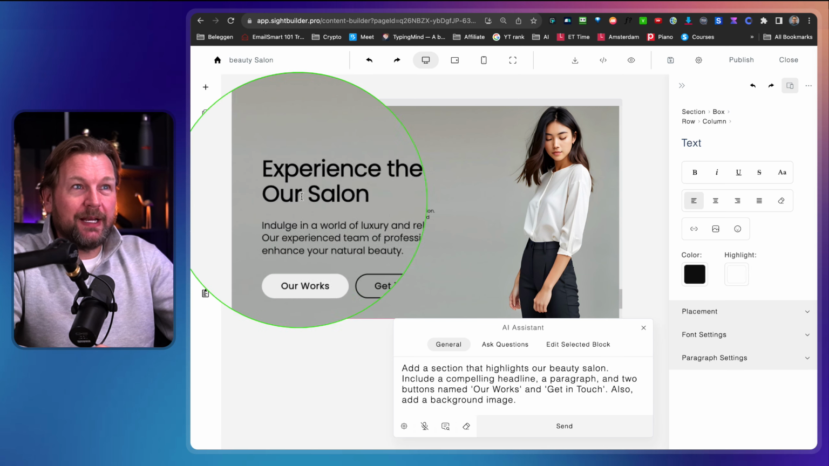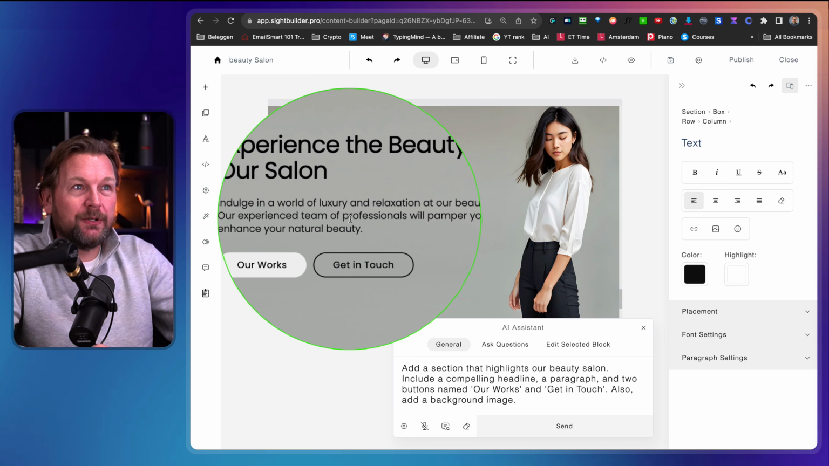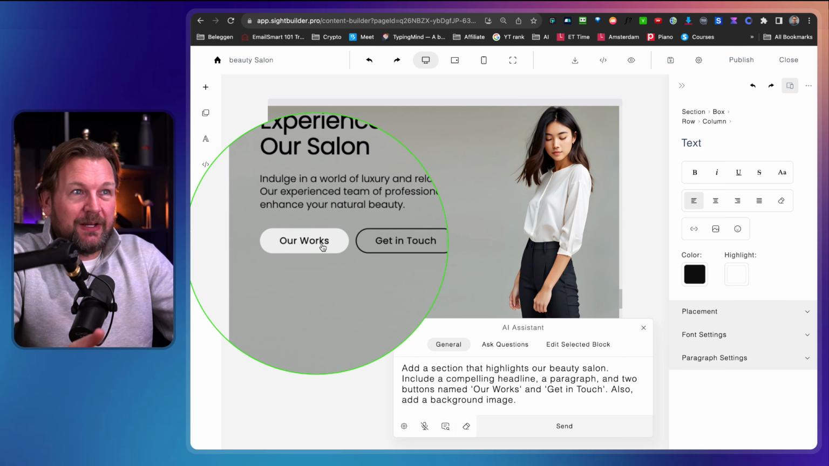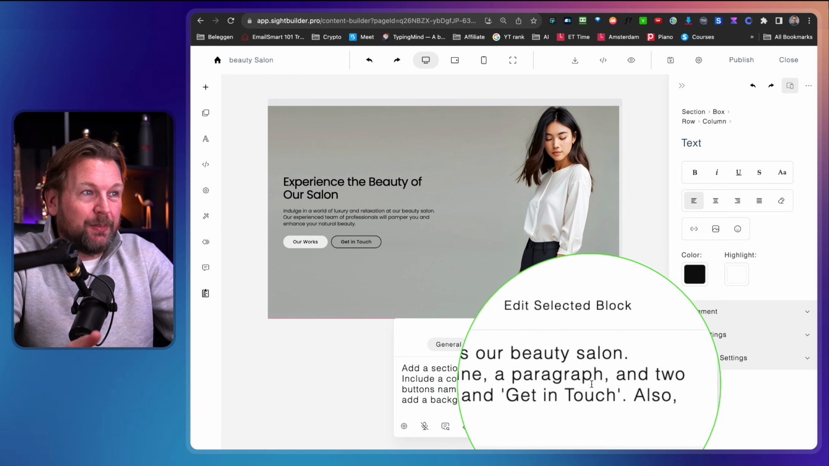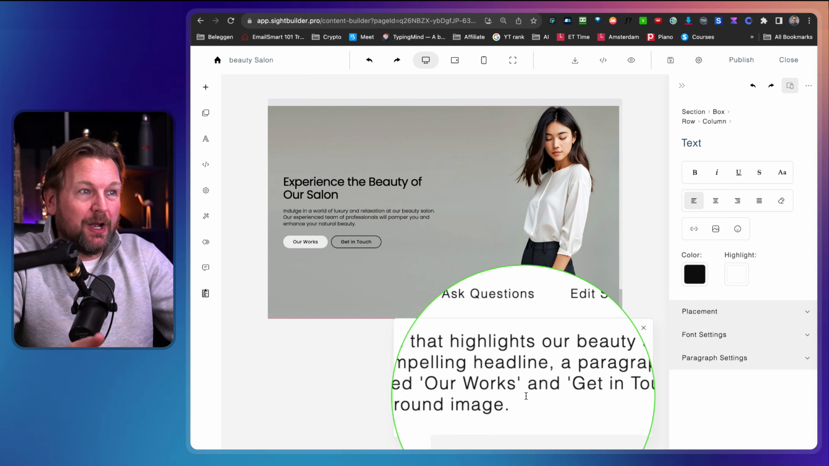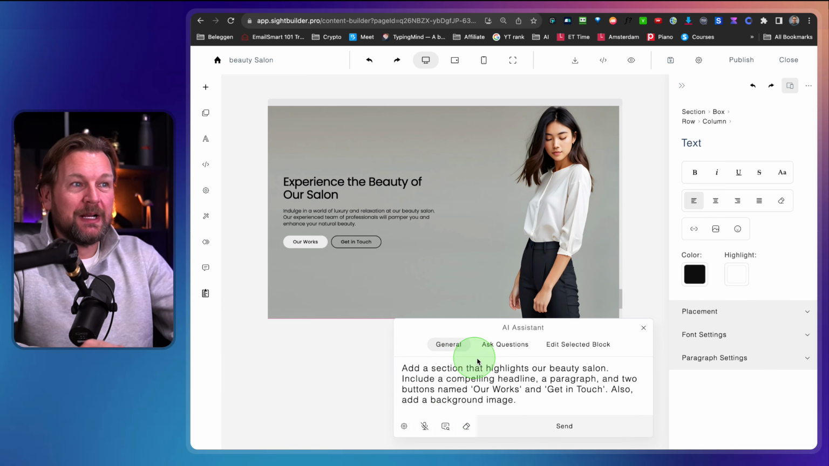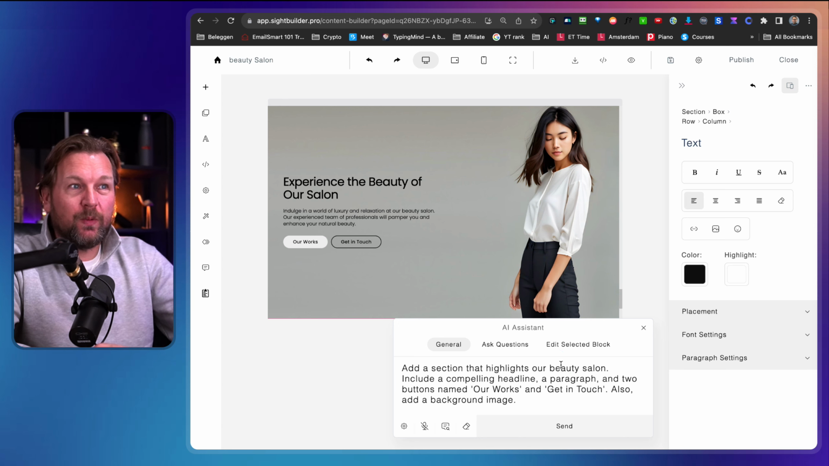Look at this here. Experience the beauty of our salon. Indulge in a world of luxury and relaxation at our beauty salon. So the buttons have been created like I requested here. You see, because I asked add a paragraph and 2 buttons named Our Works and Get in Touch. Look what it created, Our Works and Get in Touch. So this AI assistant is super smart and is able to create things on your website.